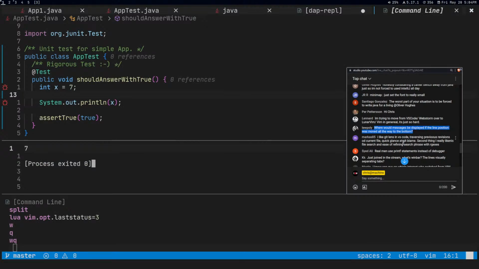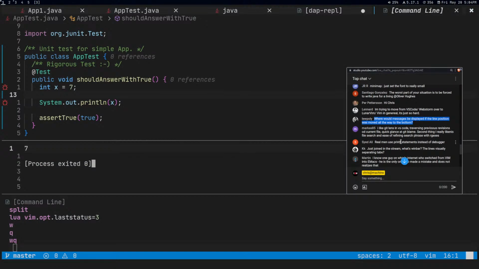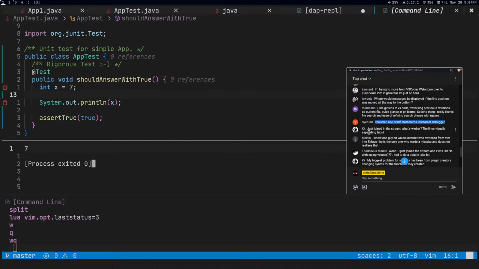Okay, let's see what else. Real men use printf statements. That's right, I agree. Just join the stream. What's winbar? The lines visually separating tabs. This is the winbar right up here, right there. And inside of the winbar, the thing that's giving you the cool stuff is NVim GPS.